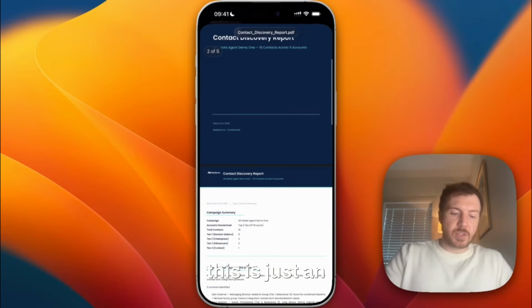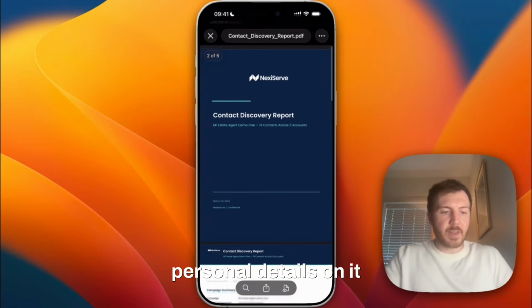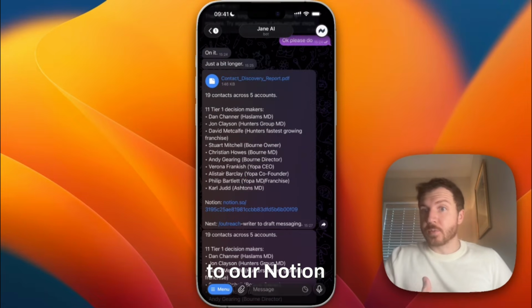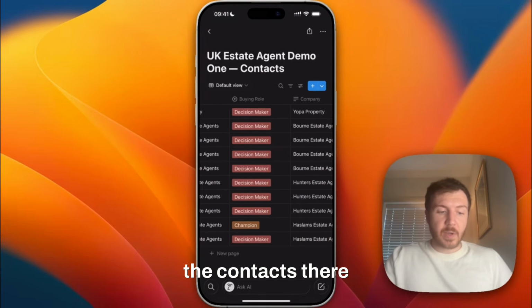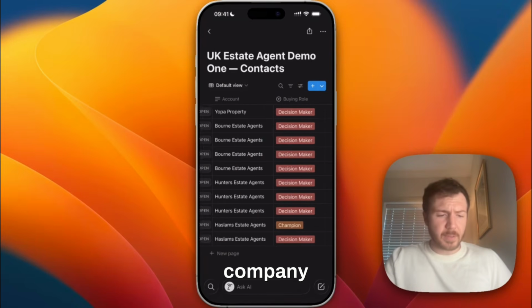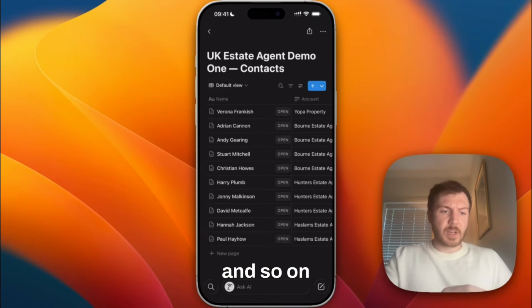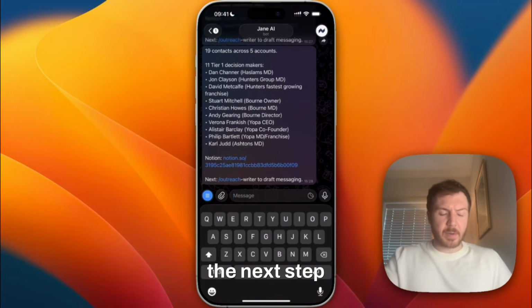So again, this is just an overview of all the contacts. I'll go through this briefly. It likely has some personal details on it. And then what it's done is updated this to our Notion, which is our CRM. So if we go to our Notion, we can see all the contacts there. We can see their role, if they're a decision maker, if they're a champion, a company. If I click on one, we see just a bit of a breakdown on that person and so on. So let's go back to the Telegram and let's look at the next step, which is outreach.